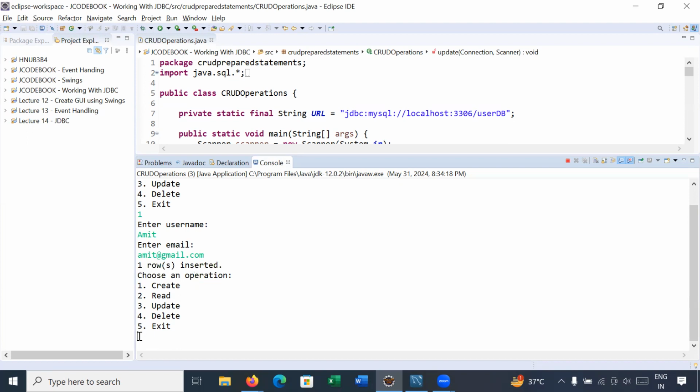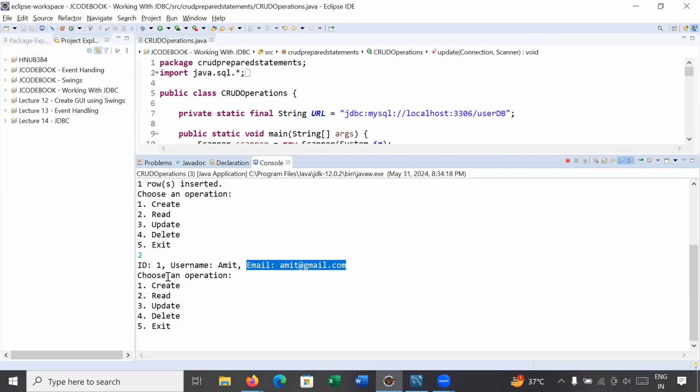For example, you would like to see whether the data or record has been inserted or not. You can select choice number 2, and you can see here it is showing ID is 1, username is Amit, and email is this one. So the ID inside a MySQL data table will be created automatically.